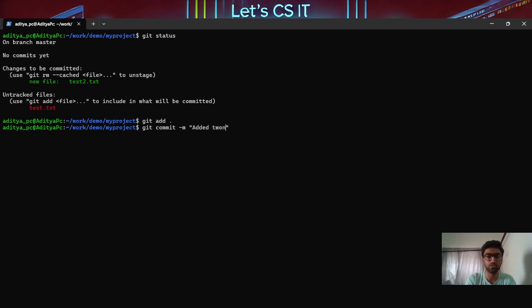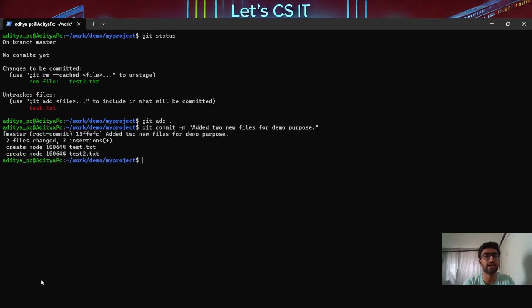I added 2 new files, for demo purpose. Now see, it is saying added 2 new files for demo purpose. It is our commit message and it has been committed. Now we will see the git status again. It is saying nothing to commit, working tree is clean.